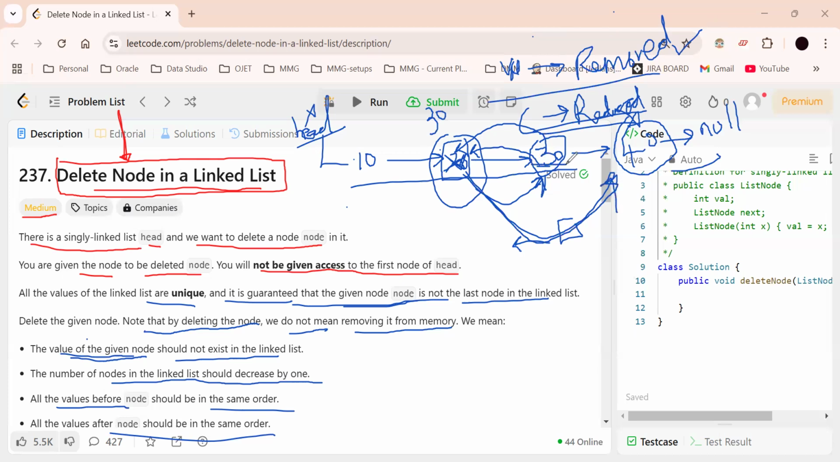Why are we deleting the 30 node? We have already copied the data. So 10 will be there, 30 will be there, and 40 will be there. Order is also not changed. I hope you understood this, guys.